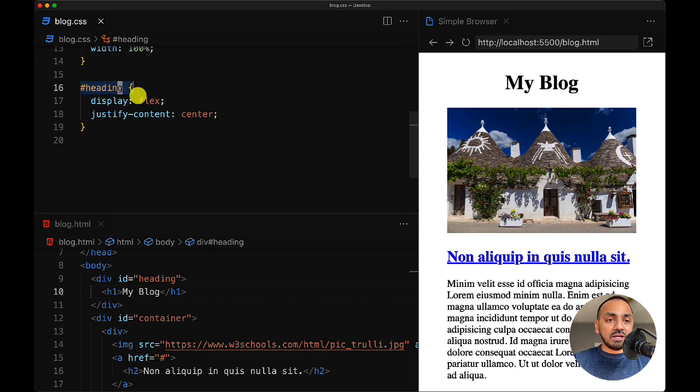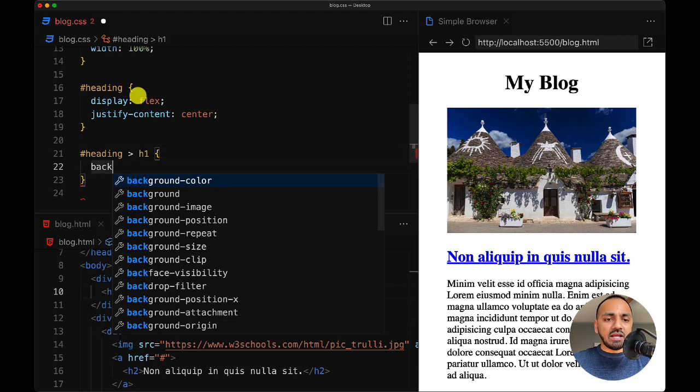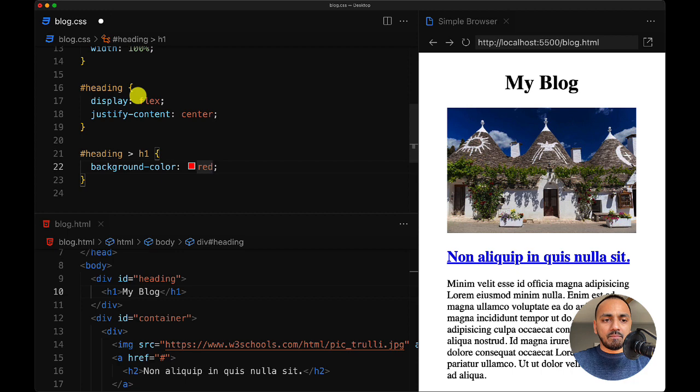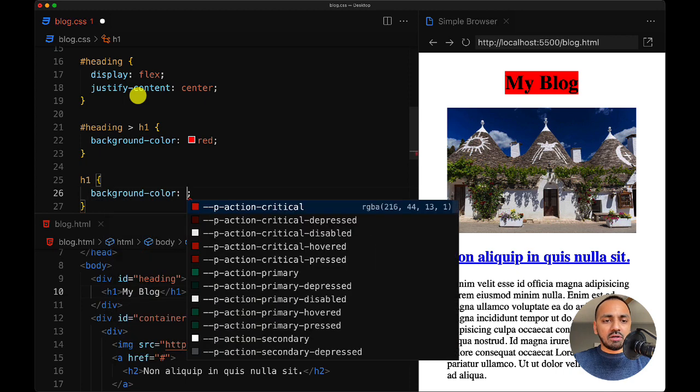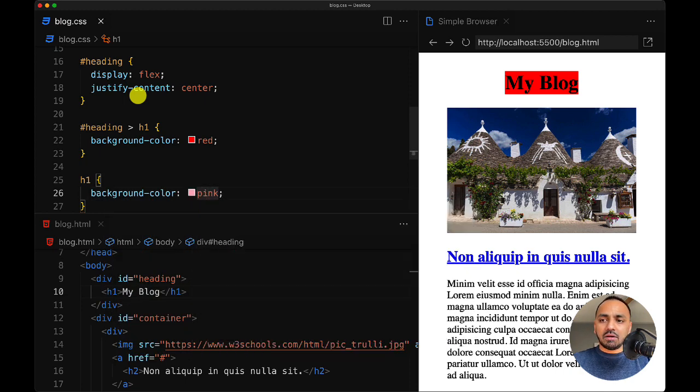And the problem would be, I will target my heading h1 tag, like so, and provide a background color of red. So that's good, that's working. Next, I will target h1 directly as an element and change the background color to pink. So now I have conflicting CSS for the h1 tag. However, red is winning. So let's figure out why that's happening and how can we troubleshoot this.